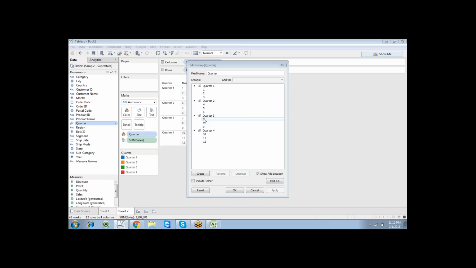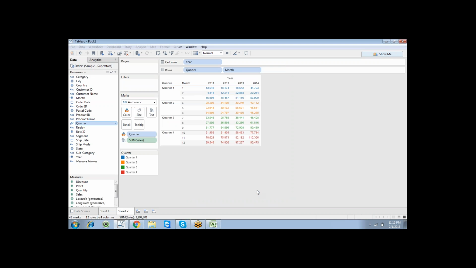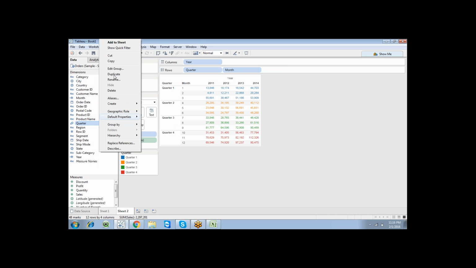So we can drag and drop a quarter 1 element to Q4. Now you can see quarter 3 consists of 7, 8 and 9, but I don't have 7 here. So you can drag and drop 7 into Q3. No issues. You can modify these groups, but normally groups are static. Every time we have to modify this particular group.